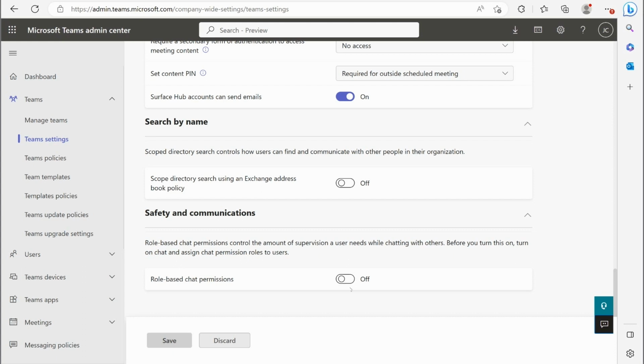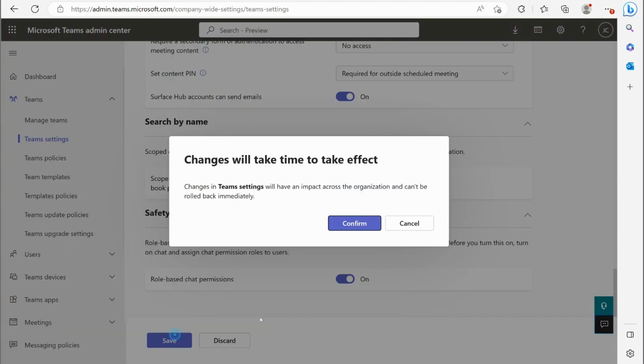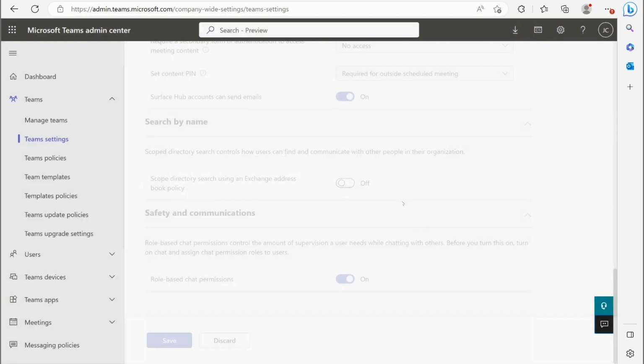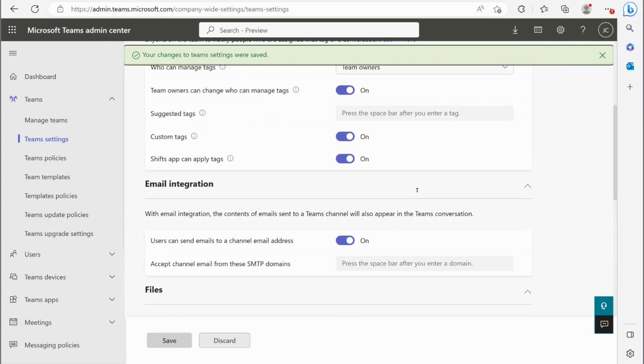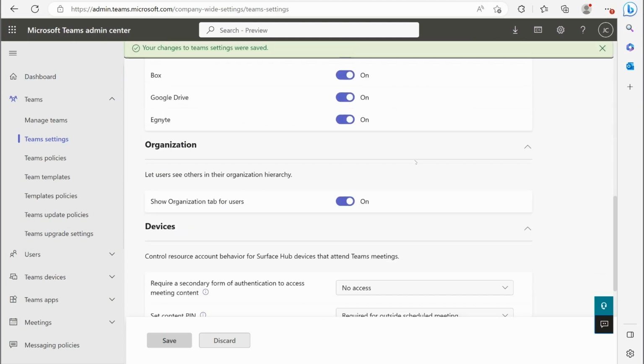So you can turn this on if you want. That is a feature that can be turned on. Once you've done that, you can hit save, and at that point you've now saved the Teams environment settings. All right. So hopefully that now helps you understand those.